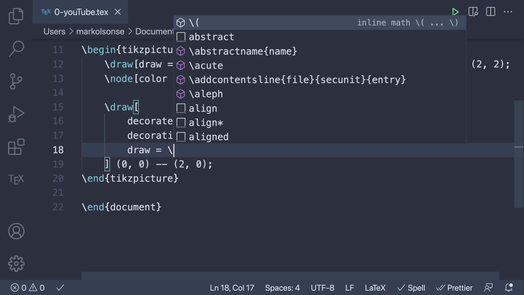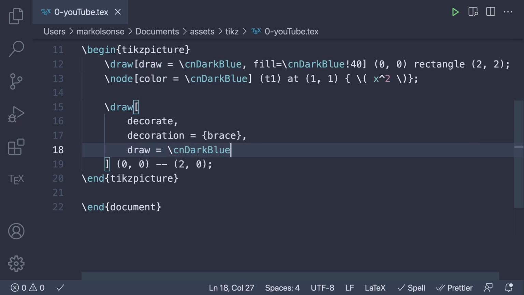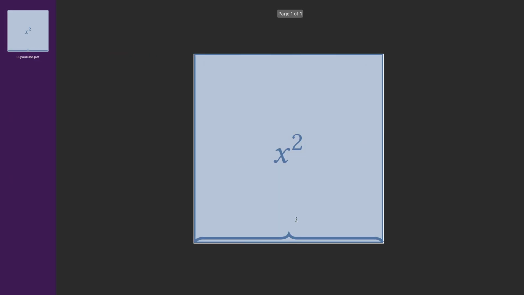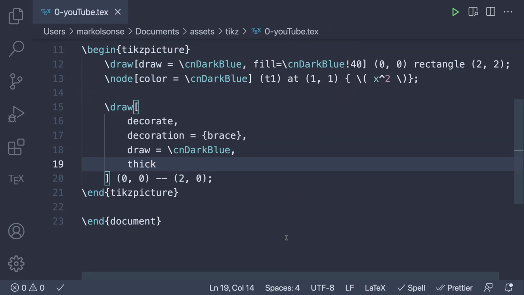So I'm going to set the draw equal to CN dark blue. So that is our color. And then I will just provide it the option of thick, and that should make it a bit thicker. We should just double check this first and see if we get our color and thickness. There it is. Perfect.